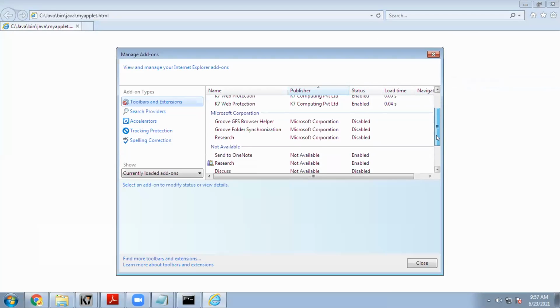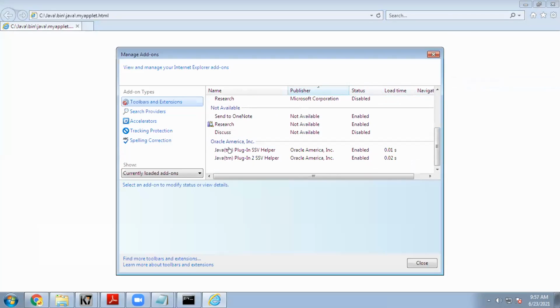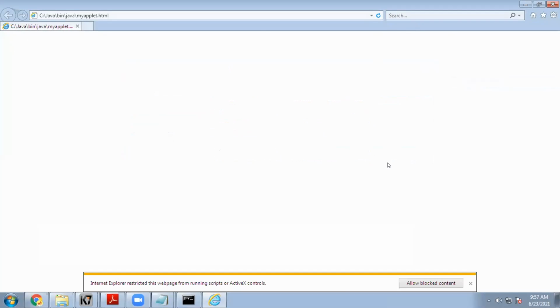So here, I added the Java plugins and enabled them. Yesterday I showed this one for the relationship. Even though it is enabled, it is not giving output. If you check the bottom, there is a message about the Internet Explorer web page from the running active Explorer. I'll try to allow this.